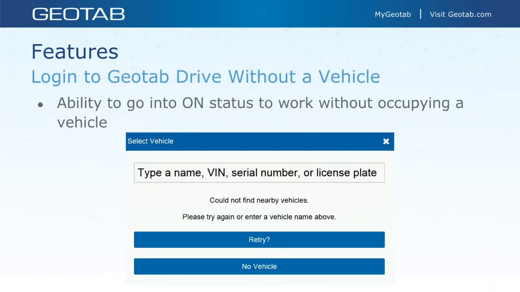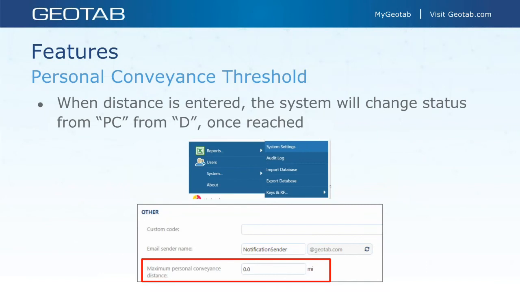Geotab Drive now supports the ability to log in without a vehicle, ability to go into on status to work without occupying a vehicle. So when you sign into the app, on the select vehicle screen, you now have that button at the bottom that says no vehicle. So if maybe you're on the road for most days, but you have one day where you're going to be doing office work and you would be maybe on duty at the office, but you don't need to occupy a vehicle. So maybe something like that is a use case.